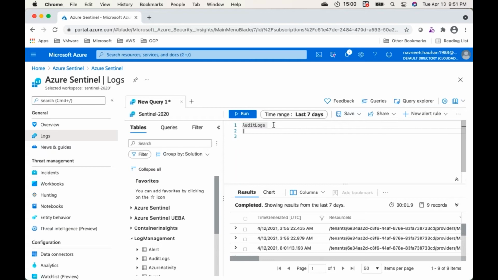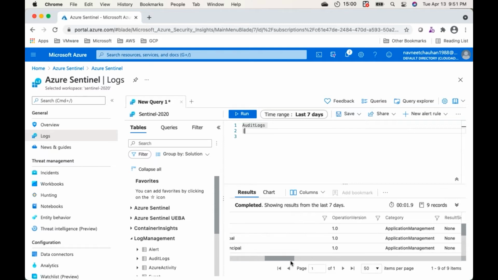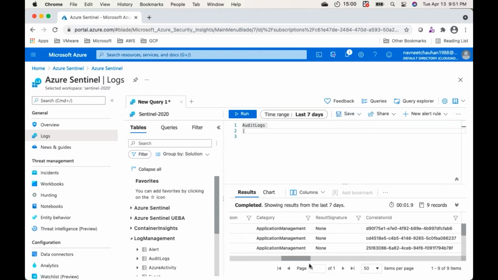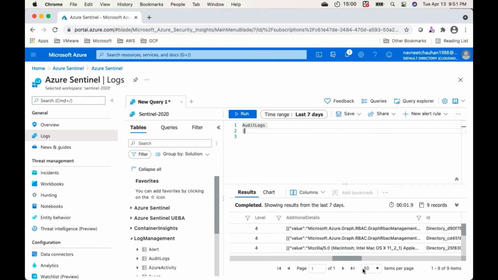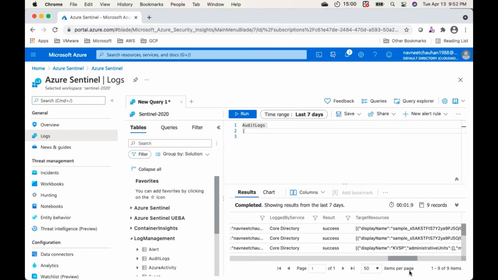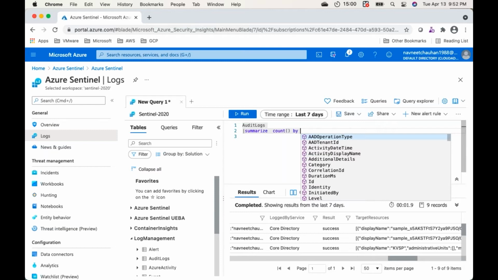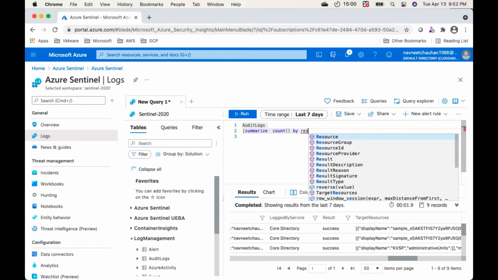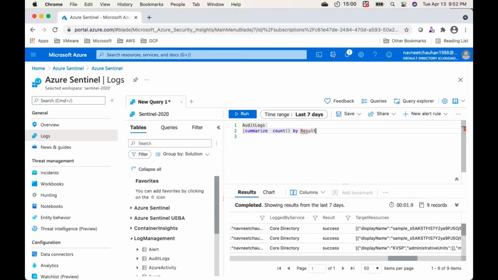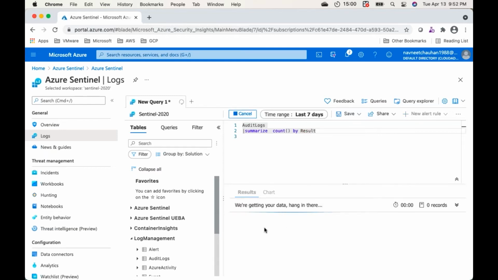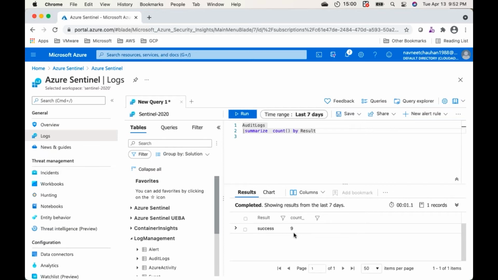So you can pipe this data and you can perform some operations. For an instance, on the audit logs, I want to see this data aggregated by some specific attribute. For example, based on the results, how many success results or how many failure results are there. So I can summarize this data and count this data by its result. So it will summarize this information when I run this query, and I can see how many success or failed, if there is anything, that will be shown over here.